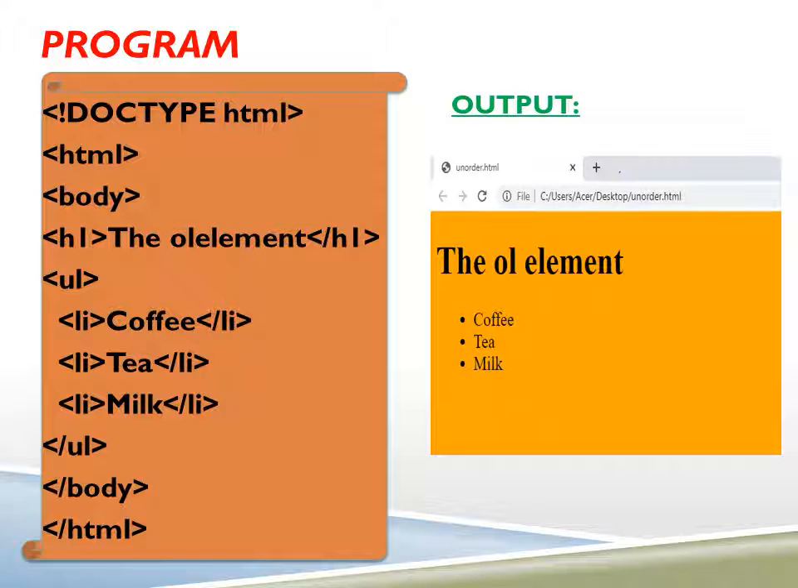You will save this file with .html extension. You can give the name as ul.html, and then you can see the output on the right side. You will run it in the browser and you can see this output. So in the output you have the heading in the highest size, and then the list. Now this list is preceded by the bullet symbol, as it is an unordered list, and we have used the UL tag for it.